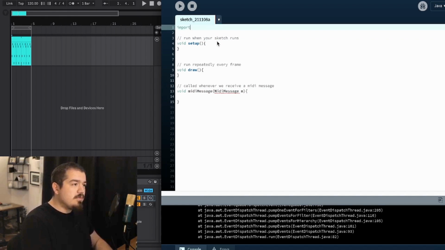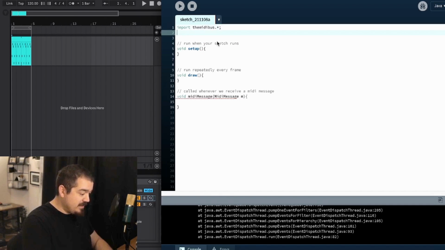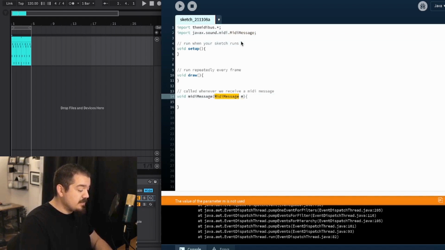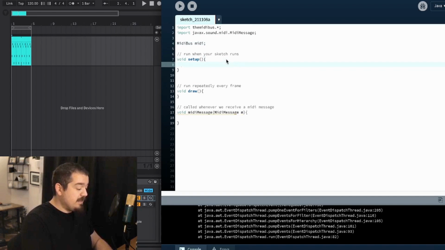We're going to import themidibus.*, everything from that library. I'm also going to import javax.sound.midi.MidiMessage. This is the thing that this was looking for. We can now declare a MidiBus typed, we'll just call it midi. In our setup function, we can set that up.